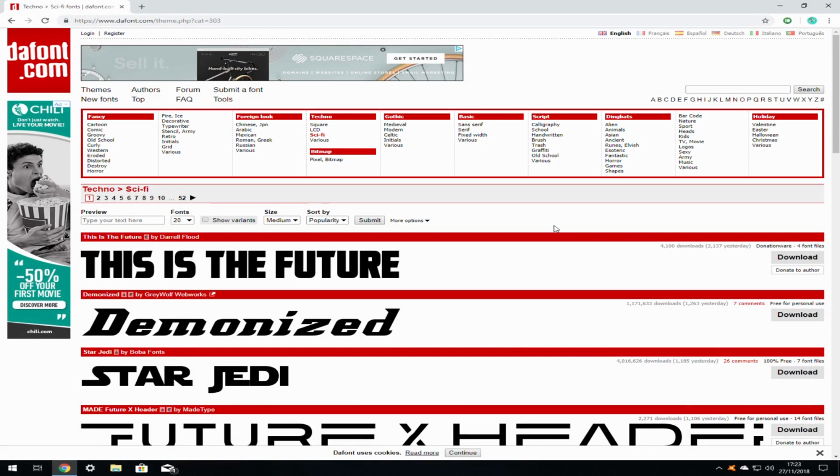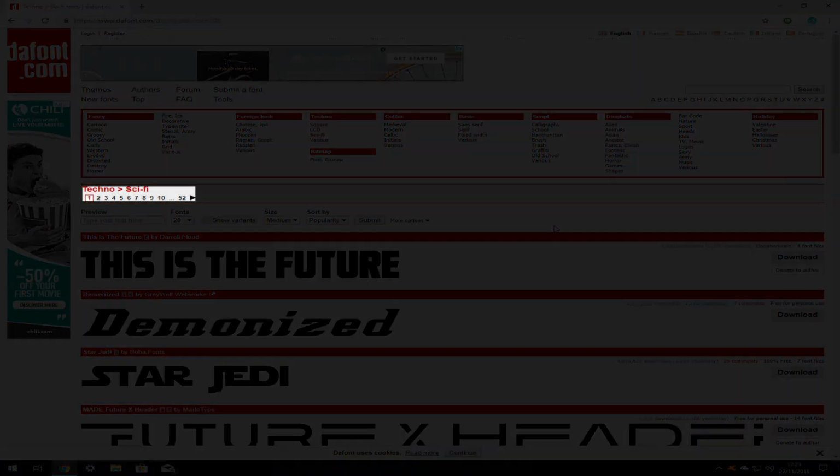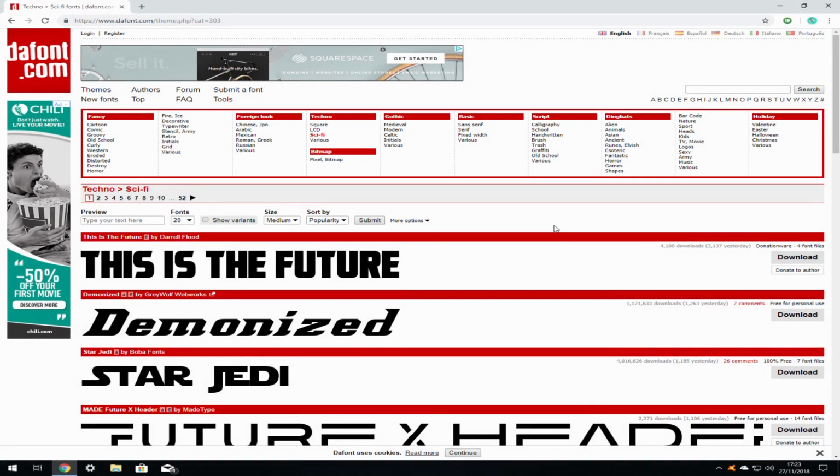Here, we have opted to browse sci-fi theme fonts. Note that you can scroll down the page for more examples, and that there are many pages of fonts to peruse. By default, the text shown is the name of the font, but you could easily change this to match your intended purpose, and the text could just as easily read Happy Birthday.